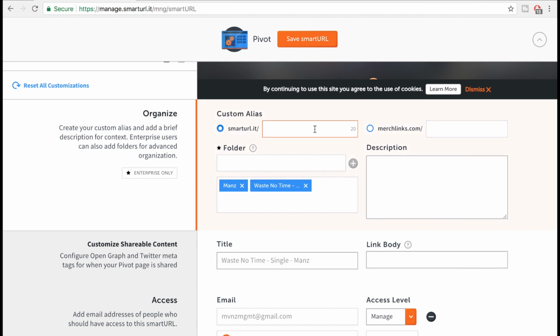And then at the bottom, we're going to create a custom alias for the Smart URL. So this single is called Waste No Time. So we'll just type listen, waste no time. Boom. Now it's branded. It's a call to action. It's a way of branding your link.